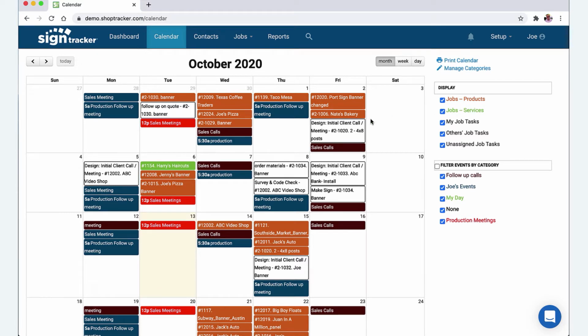So anytime you set up a new job in SignTracker, you can color code these any way you want by hitting that Manage Categories. Ours are, we're from Texas, so maybe that's UT Orange, who knows? But anyway, you can color code those any way you want. And then service, we have our service jobs green. So when you're setting up a job, you will select what you want the job to be. Is it a production job or a service job? And that's how it's going to show up on the calendar.